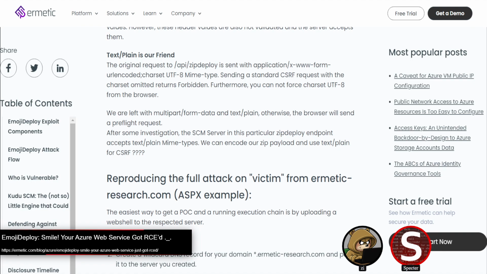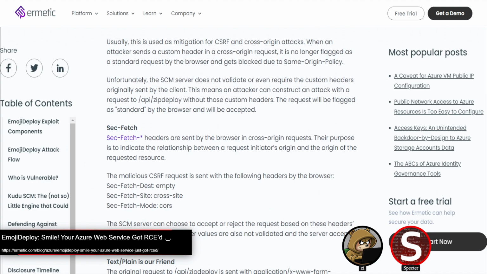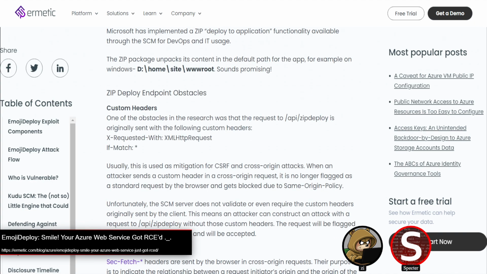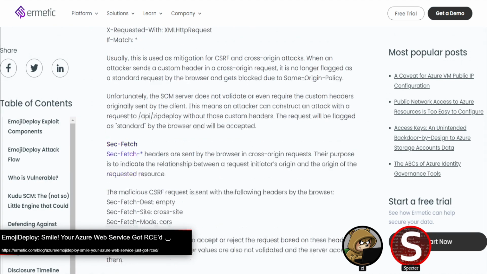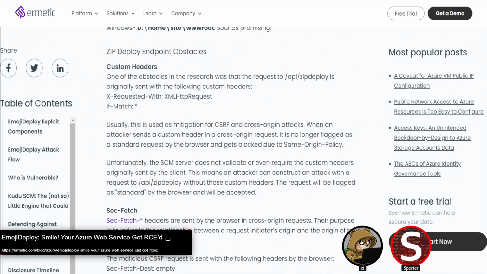So yeah, putting it all together, it's possible to set up an attacker server that would generate the web shell, encode it into a zip file, and with the CSRF, send the request to the victim SCM server with that zip file and get a web shell that way. So the RCE aspect was fairly standard, nothing too crazy that you wouldn't expect. But it's kind of funny seeing the dot underscore dot emoji being the core of the attack here, even though we're not totally sure why. It's definitely a really interesting case.